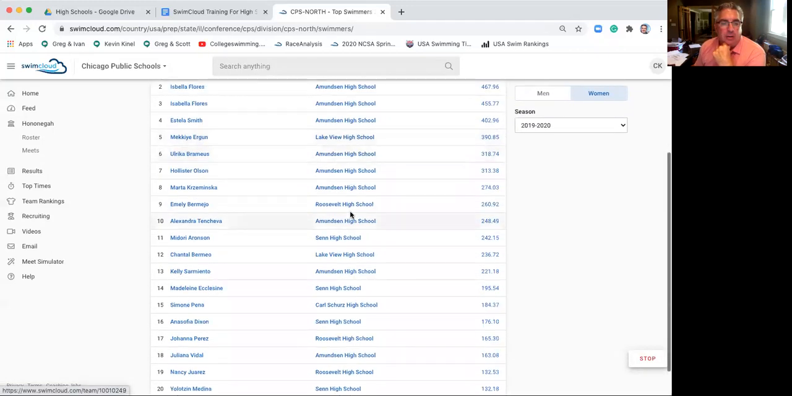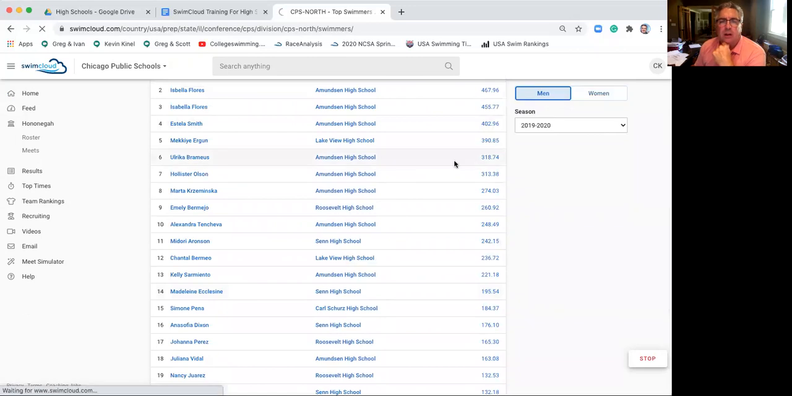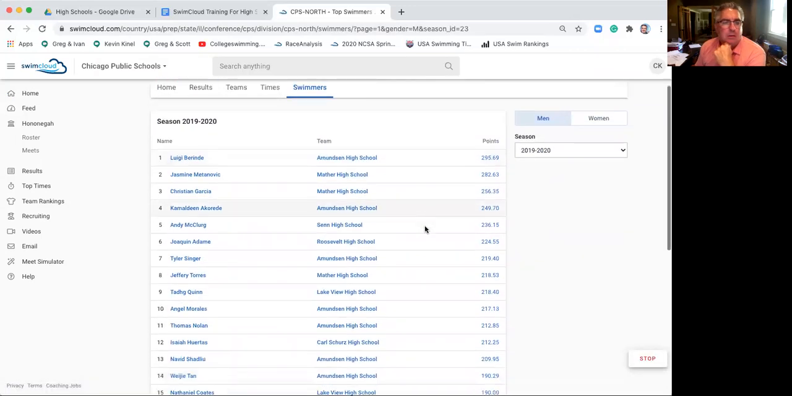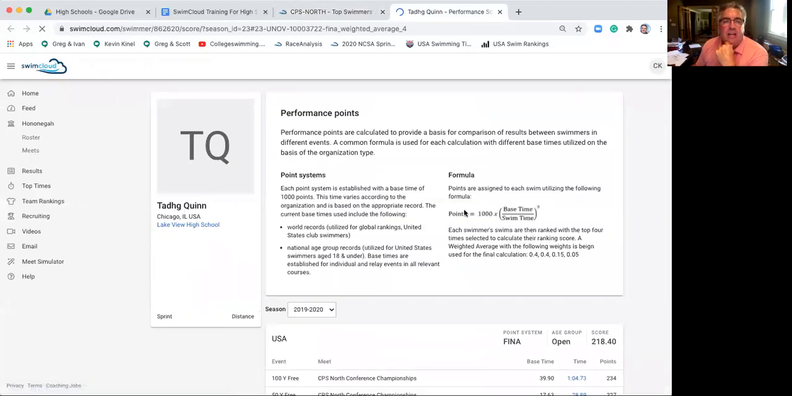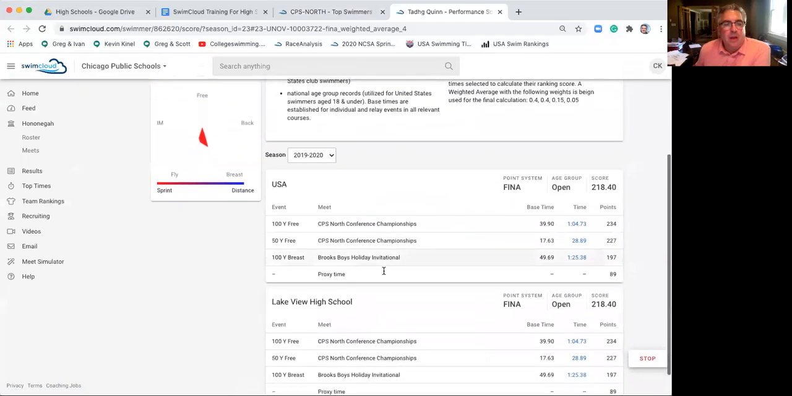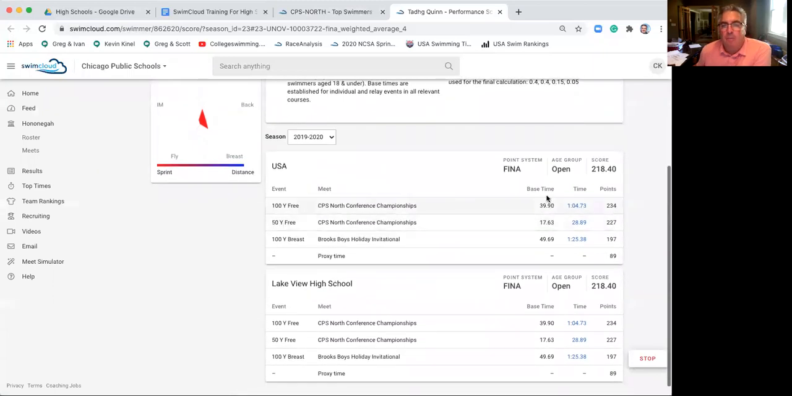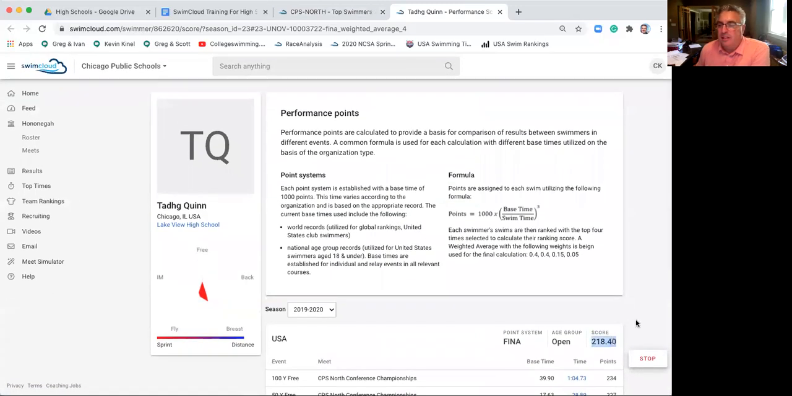And you can see here where there's like, oh, we only got the top 21? No, that doesn't seem right. Lakeview, here, Quinn. If you click on his, you can see these are the performance times. This is the formula that we use. And so it looks like 104 in the 100-yard free gets 234 points. And that's how we come up with his overall score of 218. So the more results that you put in there, the better off this is going to be.